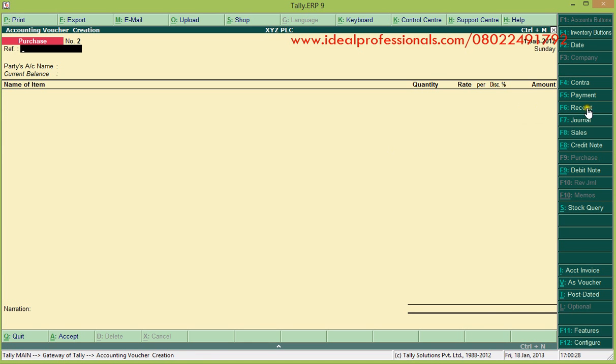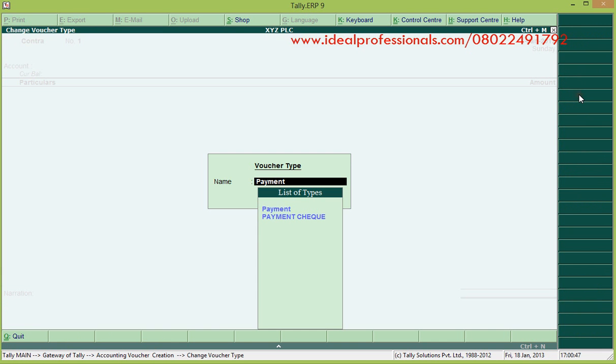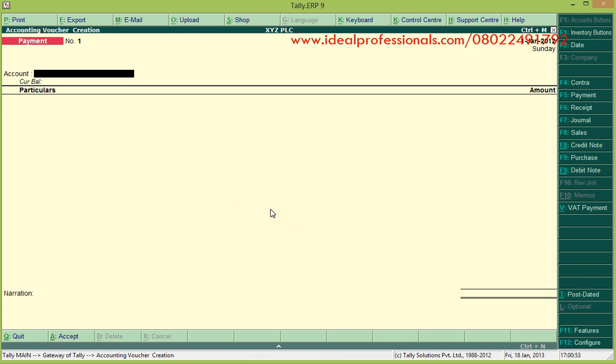We also have contra for cash and bank transactions. Debit the cash or petty cash, debit the bank, or vice versa. Payment, we created the payment for check. You can also have ordinary payment.